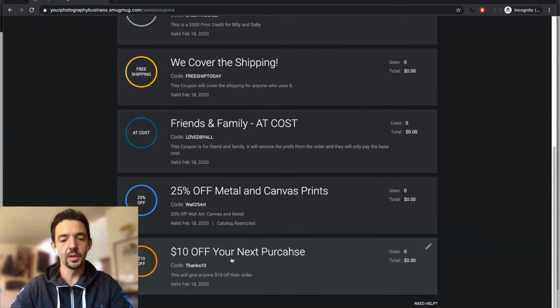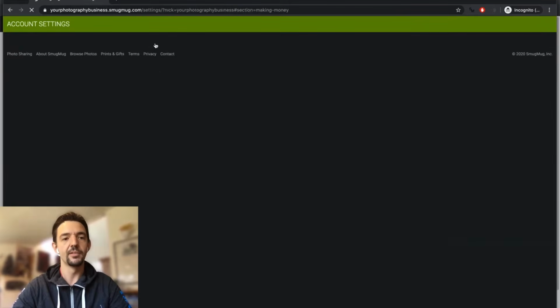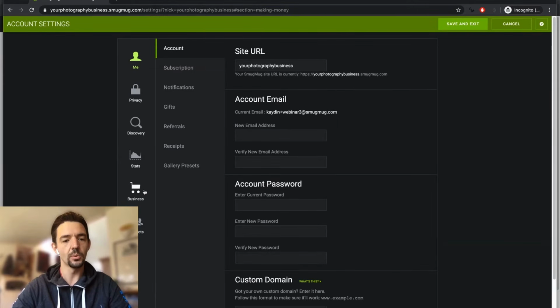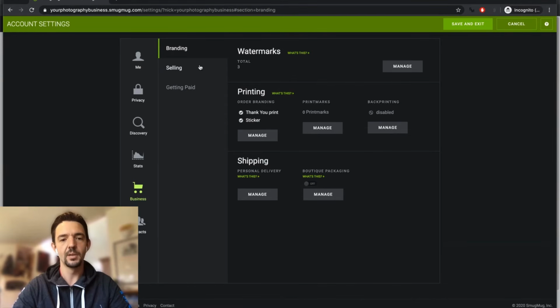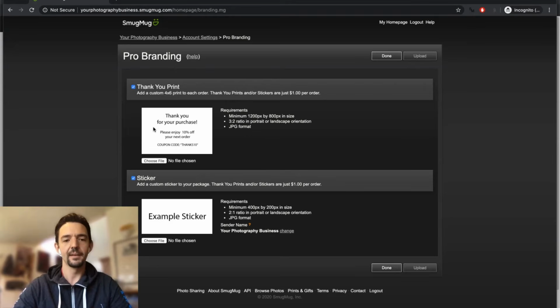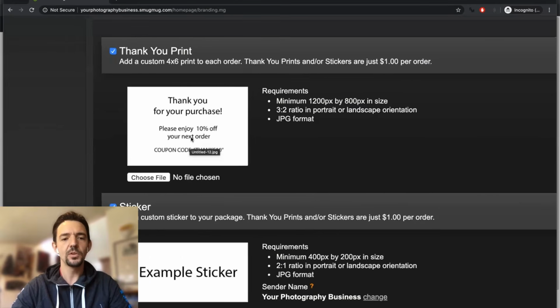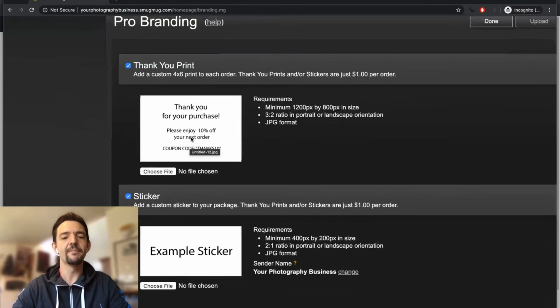But in addition to coupons, also comes the availability to have a thank you print added to your orders. So also from the business tab, under the branding section, we have printing and then order branding. And you can see that I have thank you print and sticker enabled here. So the strategy is, if we click manage, if you create a graphic, and mine's not super creative here, it's on white and just some simple text, but you get the idea. If you create a graphic that represents a physical coupon, let's say, that will be added to every single order that gets printed by the lab and shipped out.